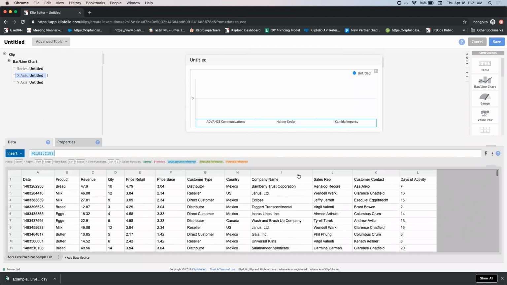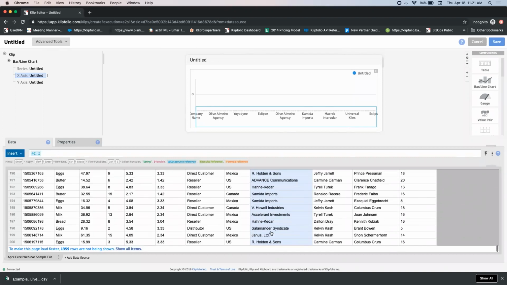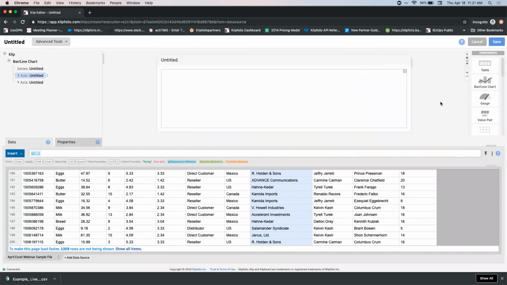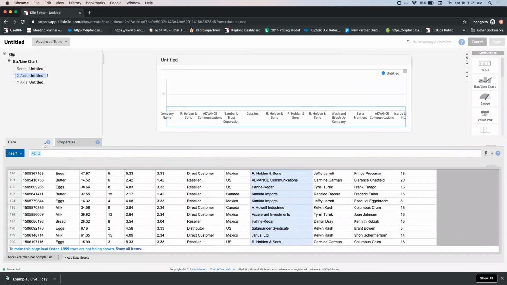However, if I choose an entire column of data and new data comes in at the bottom tomorrow, then that new data is automatically captured. We're automatically going to get all the data in column I. So for that reason, that's the right approach to take. You can then use some simple functionality in Klipfolio to tidy this up.